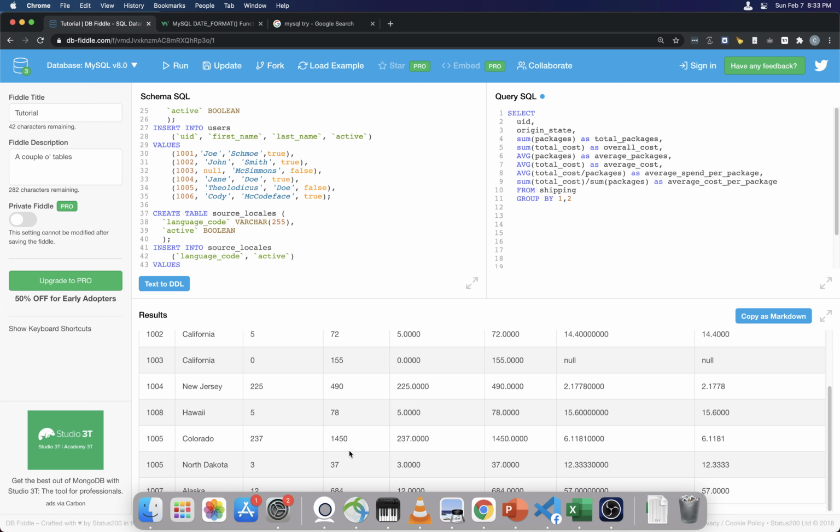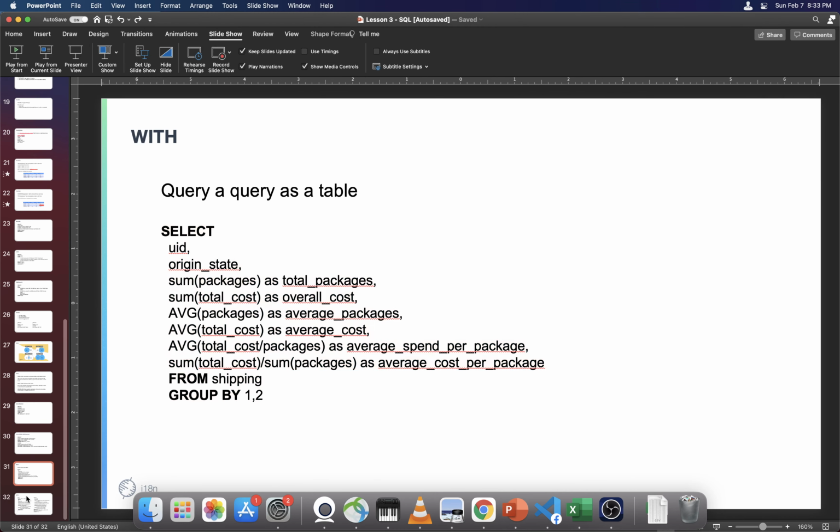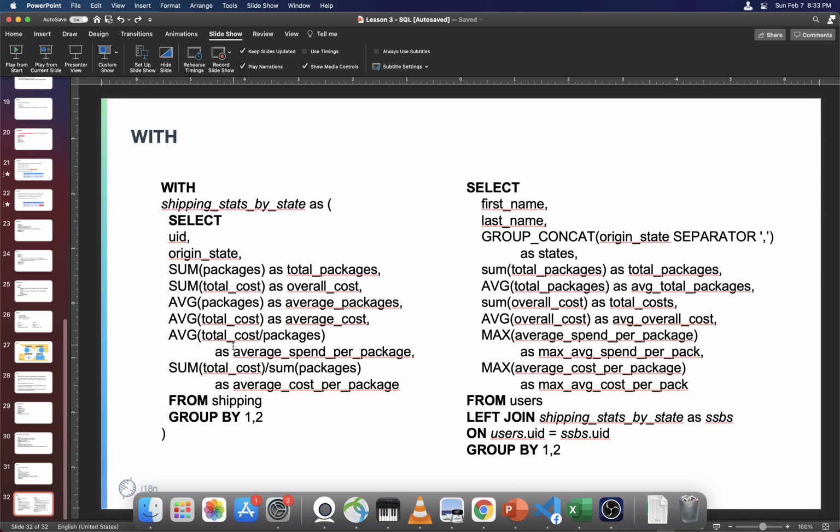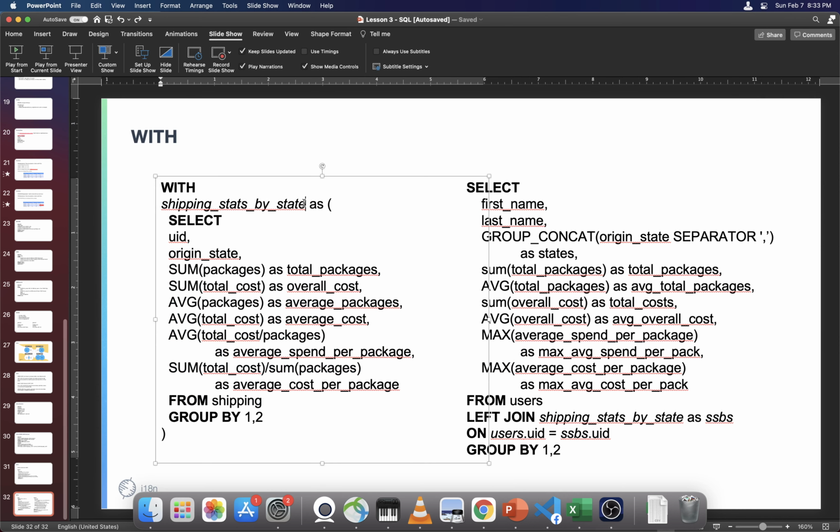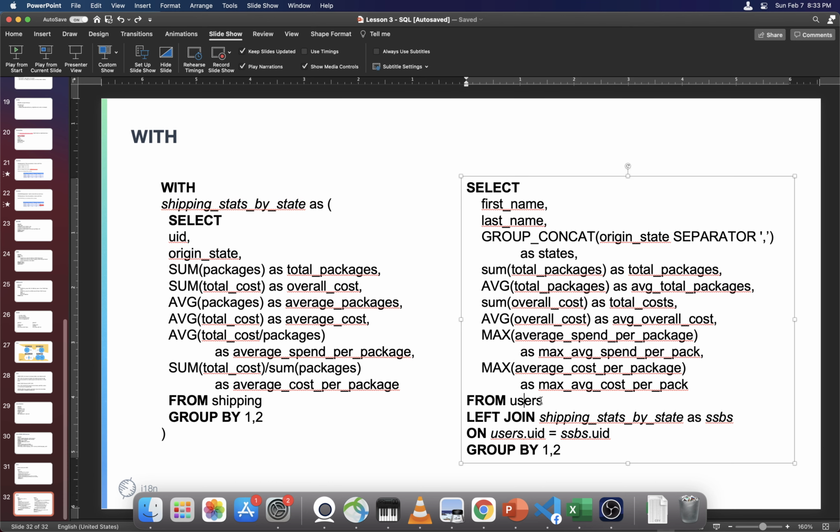So let's say that's great, this is information, but let's say I want to aggregate that, right? That's where the with statement comes in. So if we look at that, it looks like this, where we first set up this fake table, and this fake table is right here. We stated the fake table name, shipping stats by state, as, here's our query that we just did, right? And then we can query that. So you see, when I look at from, we have users, right? And then I'm joining to this fake table I created.